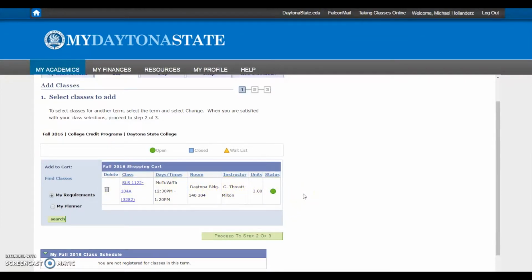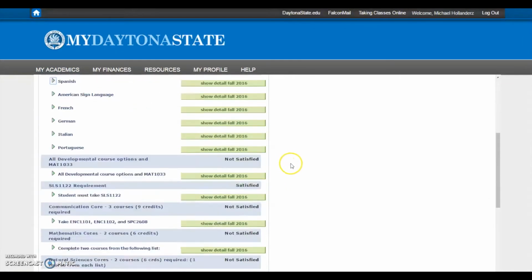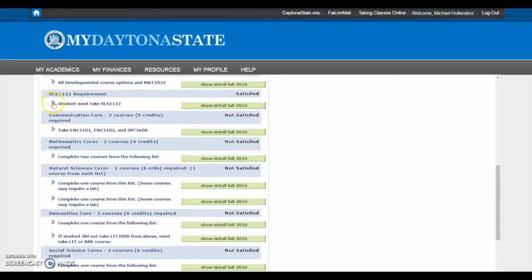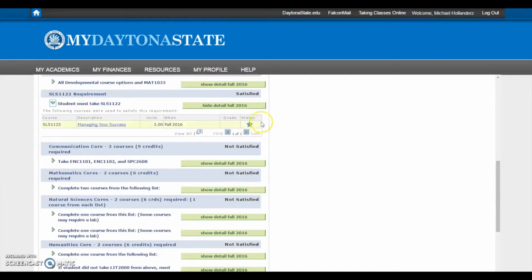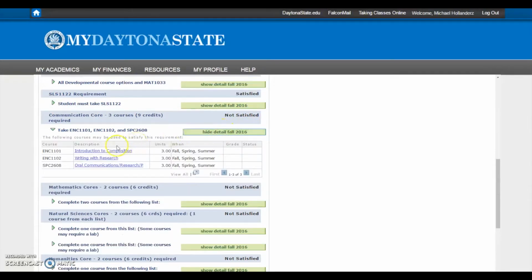If you are trying to add additional courses to design your schedule, the next step would be for you to press the search bar. Go back to your My Requirements and press search. Once this loads again, it provides you with information on what is not satisfied and what is satisfied. Now, my SOS 1122 is showing as satisfied because I am planning to take it for the upcoming fall semester. If I would like to sign up for another course, I would go under my not satisfied, press Show Details for Fall, and click on the course.